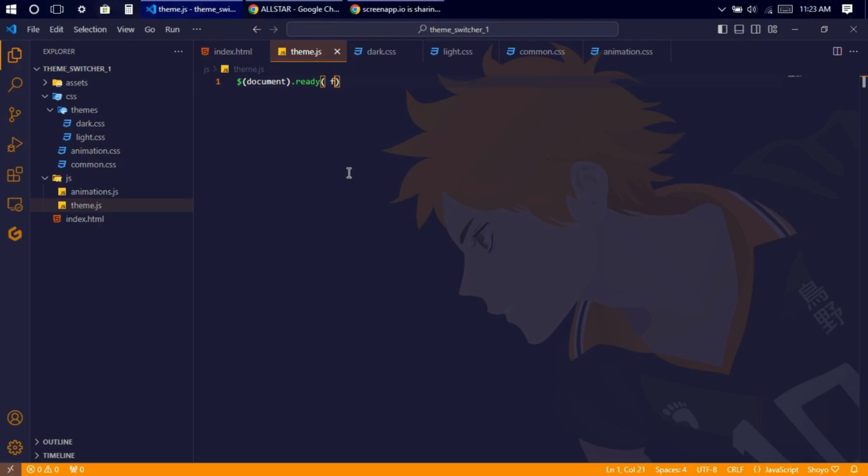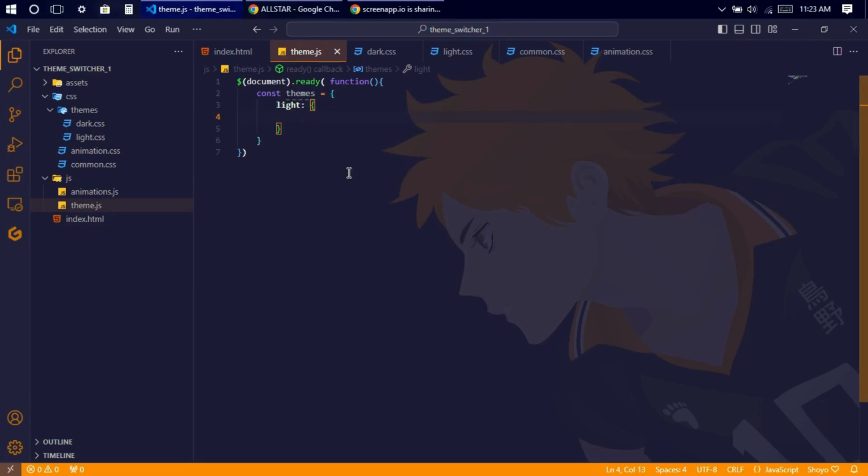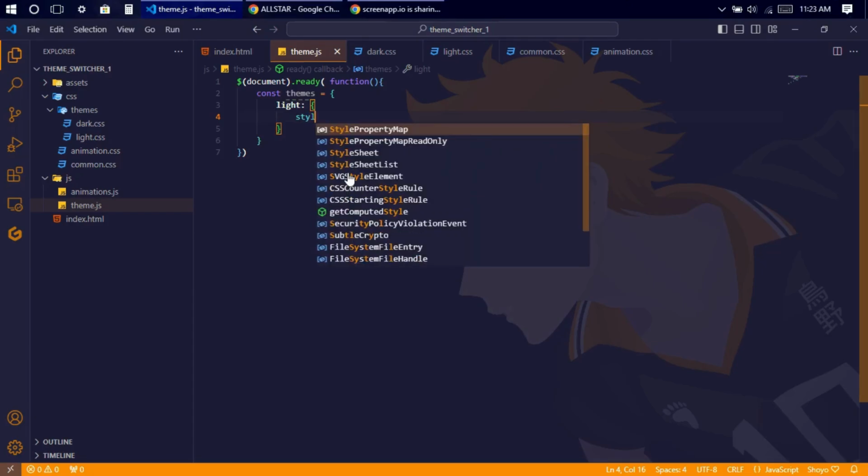First things first, let's define our themes. We'll use an object called themes that holds all our theme data in one place. And by theme data, I mean the path of the style sheet and the class name of the icon.